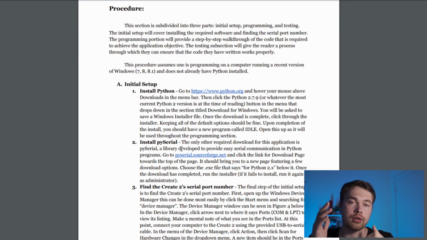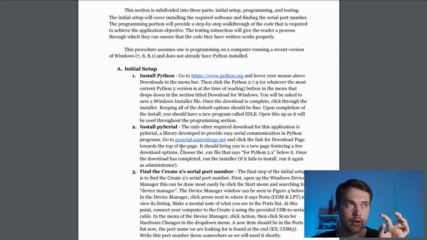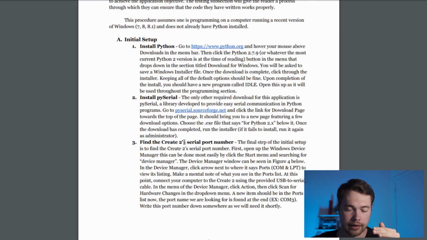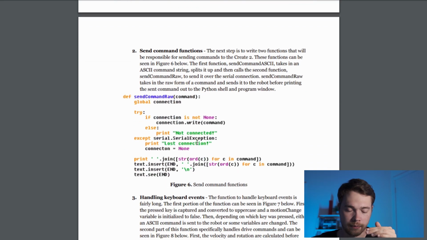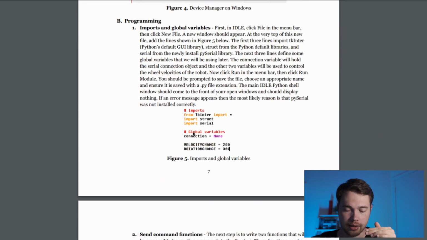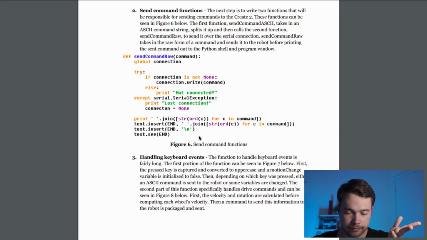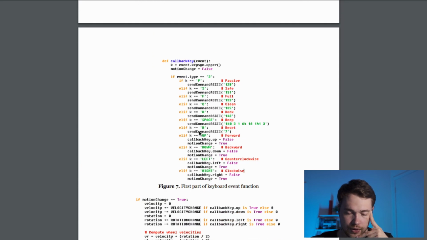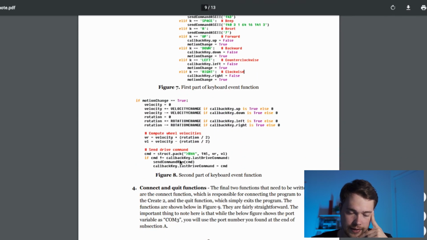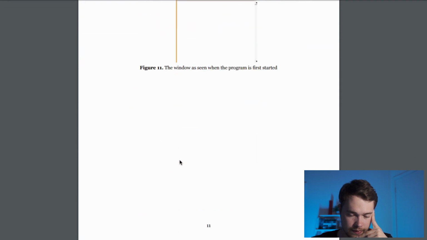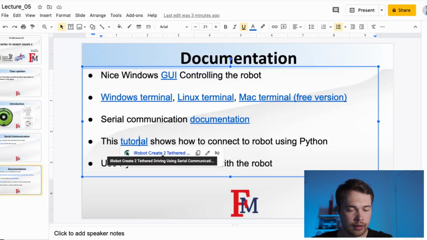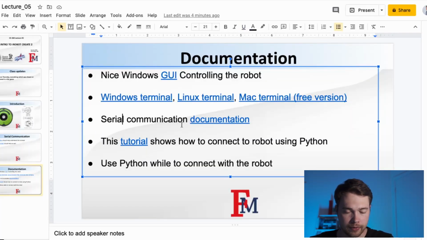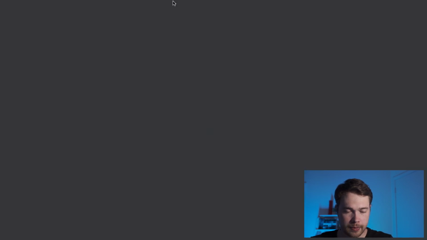PySerial is a special package for Python to communicate via terminal. Then find out the serial port number. It's basically a tutorial which explains what to do exactly. And here's a short introduction to Python, and here's a sample program. So that's what you'll be doing, specifically this, and conclusions. Okay, cool. Then moving on over here.